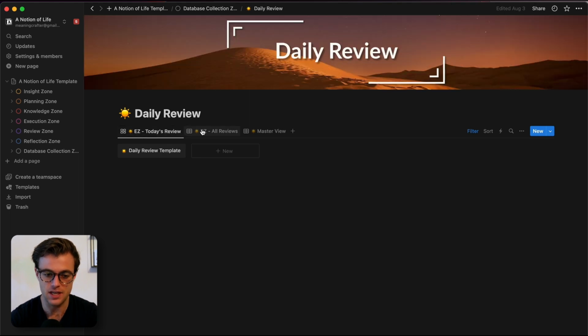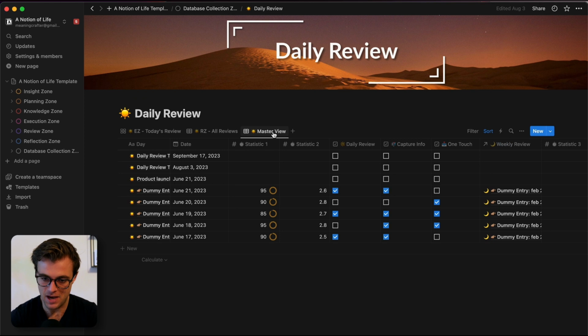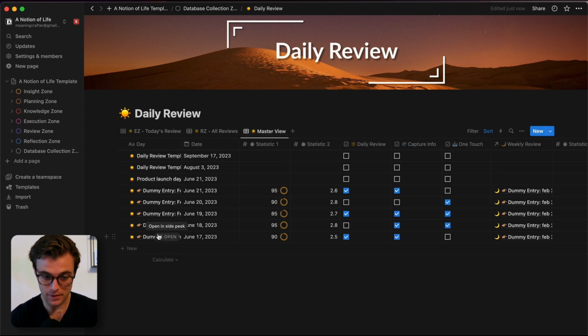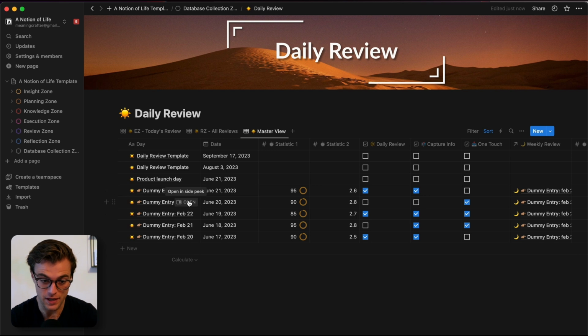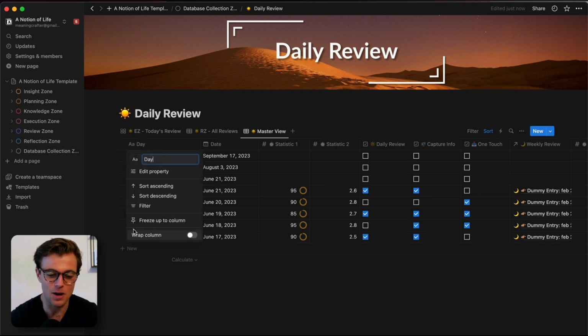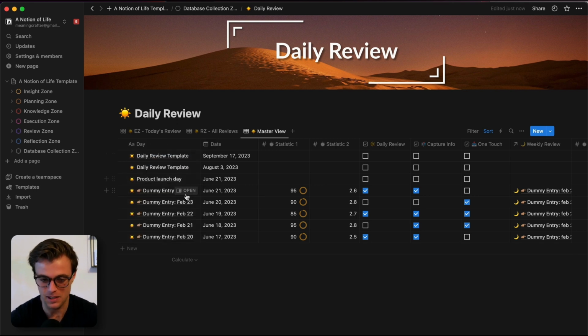And there's three different views that we have. We have the today's review view, we have all reviews, and we have the master view. So let's just briefly look at this master view in which we have all the properties. So the first property is the day, in which we write down what day the property belongs to. I usually just put the abbreviation of the date. I would actually like this property to not exist, but in Notion it is impossible to delete the name property. So that's why I just put the abbreviation over there.